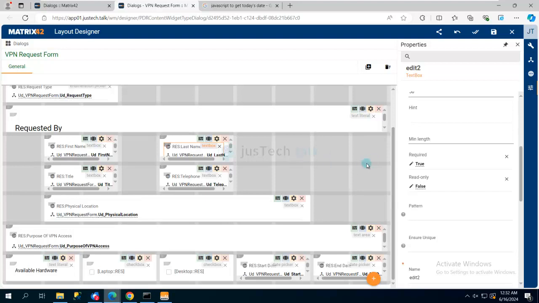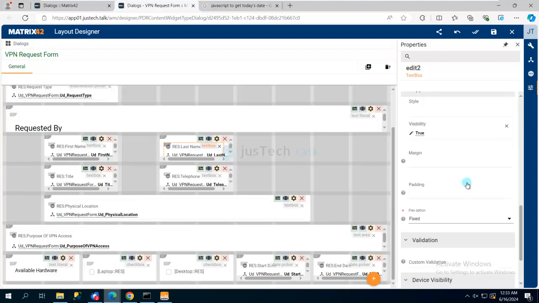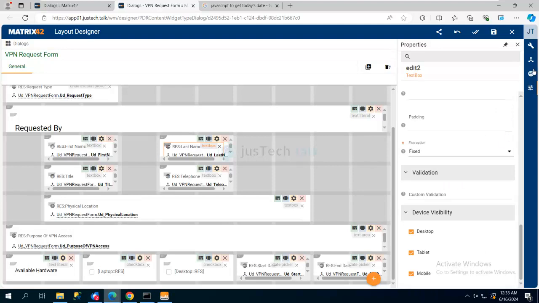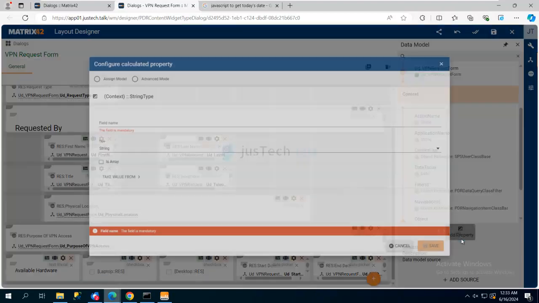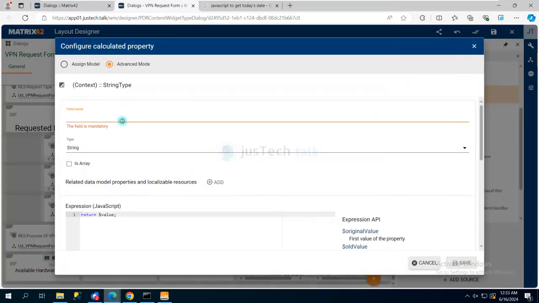Now the second thing. I'm looking at the VPN request and I know that the VPN request cannot be before today's date, because it has to be from today at least onwards. It can be any date in the future, but not before today. So over here, I'm going to go to my context and create one context which says today's date. It has to be of type date because I'm looking at the date value.